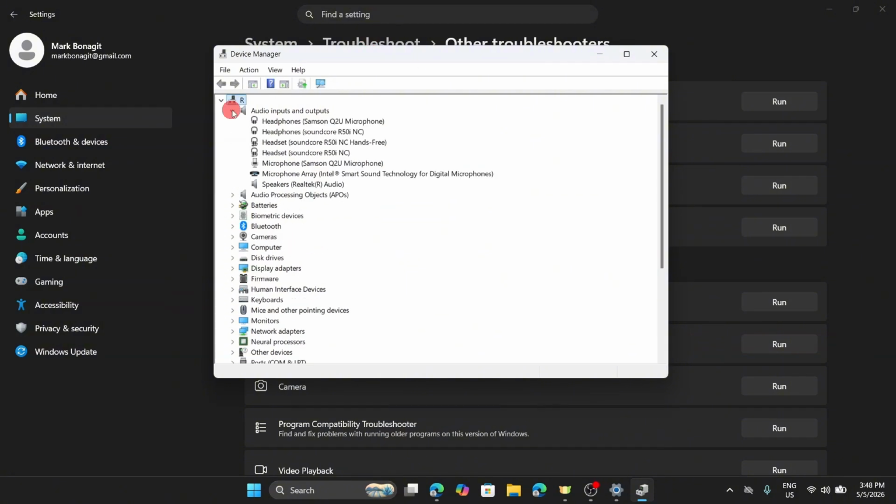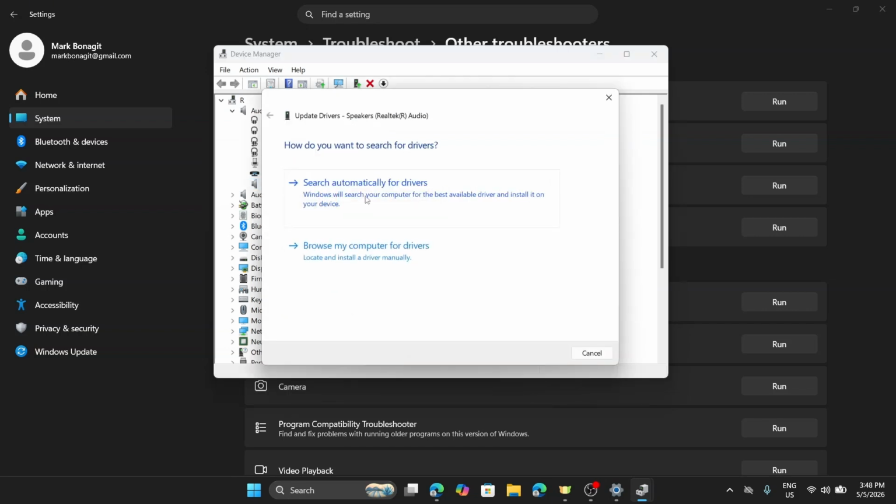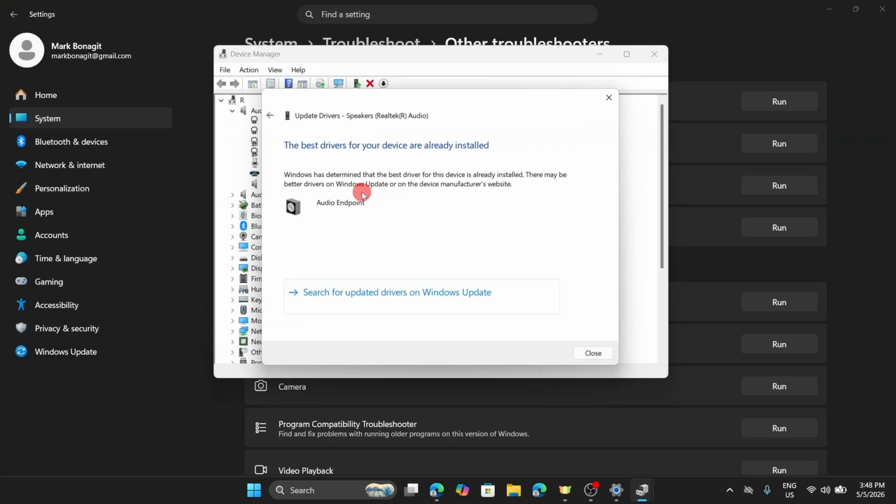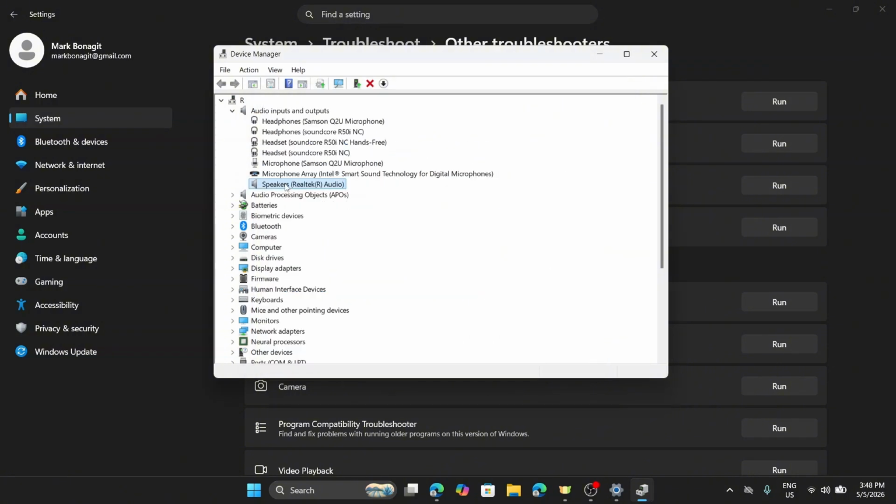So click on the drop-down button and then just look for your speaker. Now, let's say for example that this is your speaker. So what we're going to do is to right-click on it and then click on Update Driver. After that, click on Search Automatically for drivers and then they will install the latest driver for your device. After that, click on Close and then try to see if it is now working.